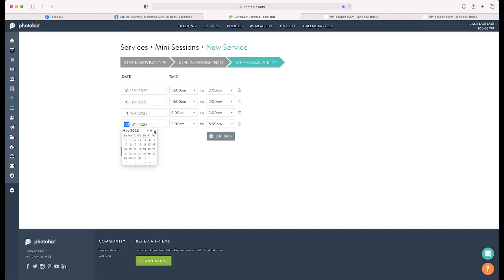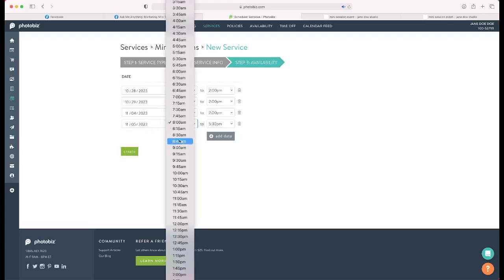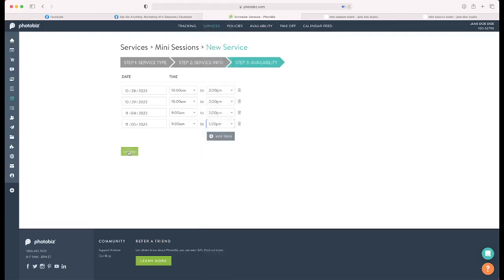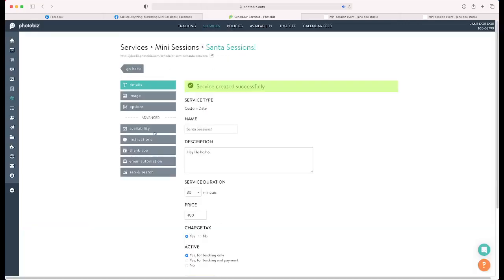And we're going to do that one more time. And on our Sunday, the 5th, we're going to put that in there. We're going to give him a 9 a.m. and we're going to run that a little bit shorter, right to 1. How about that? So now we got our dates and times in. 2 weekends for that. We're doing our Santa sessions.